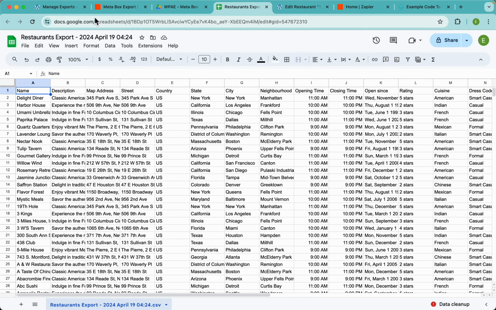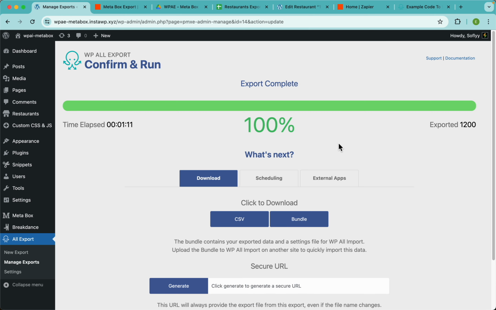So there you have it, folks. That's how you export the MetaBox custom fields and upload those to Google Drive using Zapier and of course WPL export. Now I really hope you enjoyed this video, and if you want to know more about how to import or export other kinds of data using, I don't know, maybe ACF, Jet Engine, WooCommerce, or whatever here in WordPress, just be sure to check out the other videos in our channel and in our website at wplimport.com.